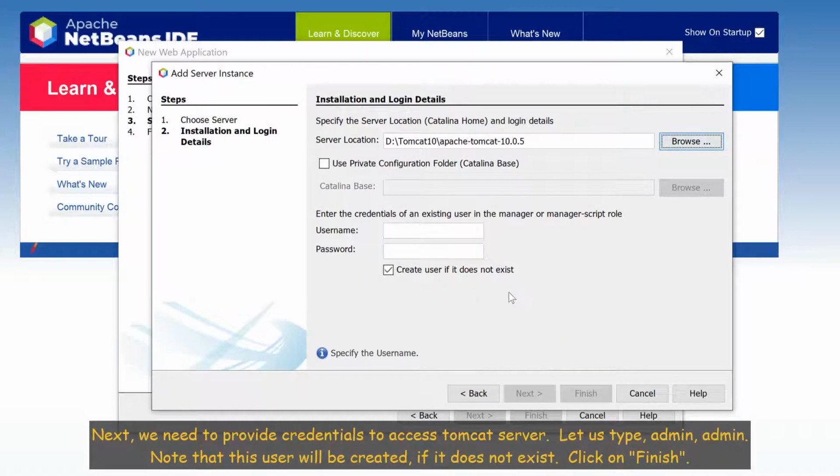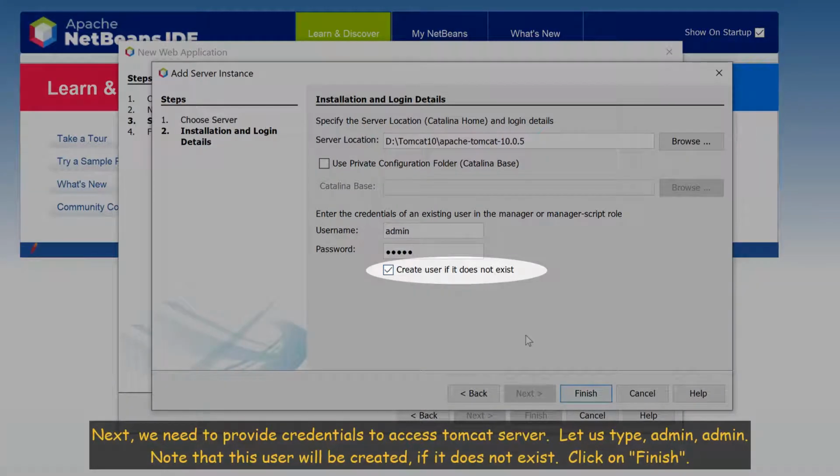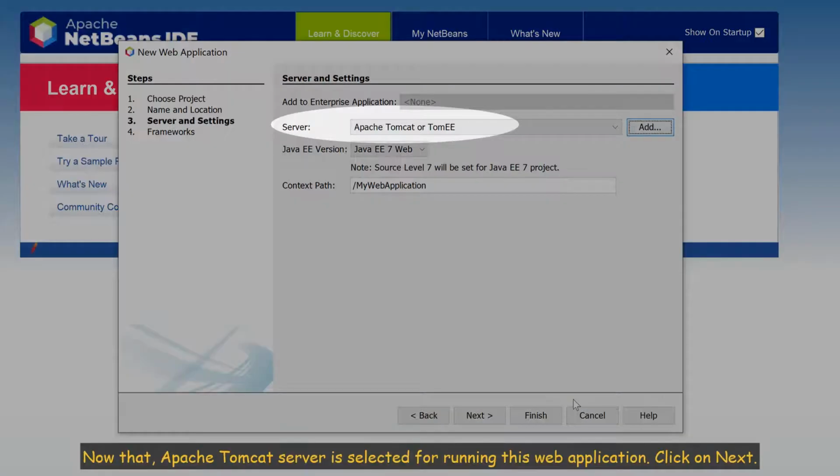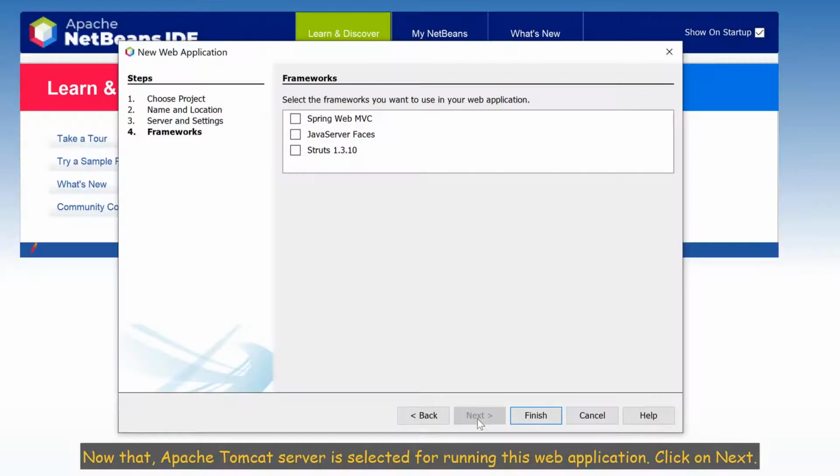Next, we need to provide credentials to access Tomcat server. Let us type, admin, admin. Note that this user will be created, if it does not exist. Click on Finish. Now that Apache Tomcat server is selected for running this web application, click on Next.